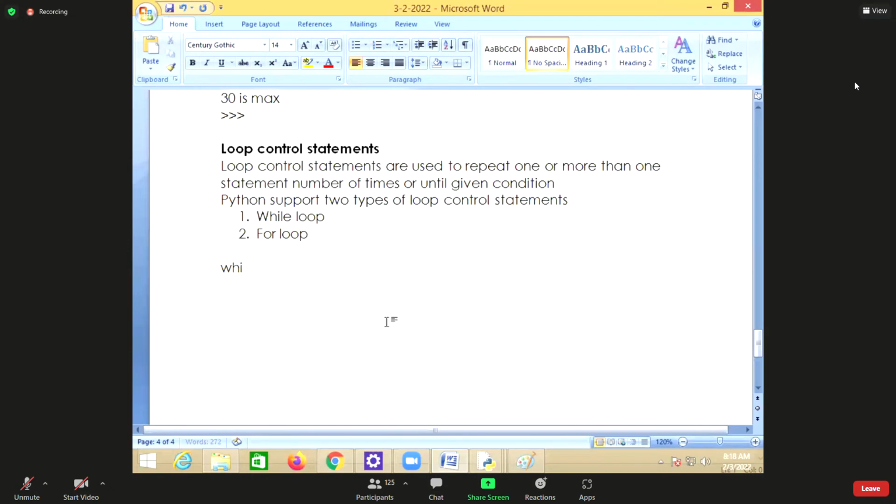Now let us talk about the first one, the while loop. What is the use of loop control statements? They are used to repeat one or more than one statement a number of times or until a given condition. So the first one is the while loop. While is a keyword, and the while keyword is used to represent the while loop in Python.